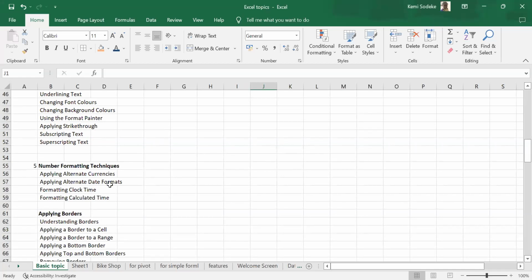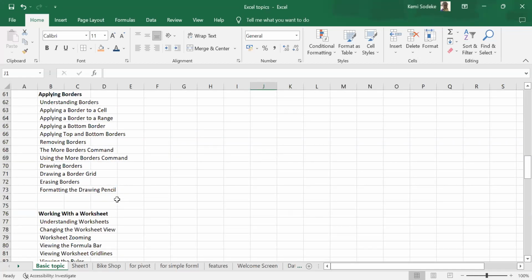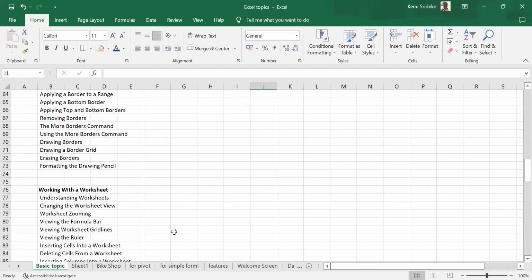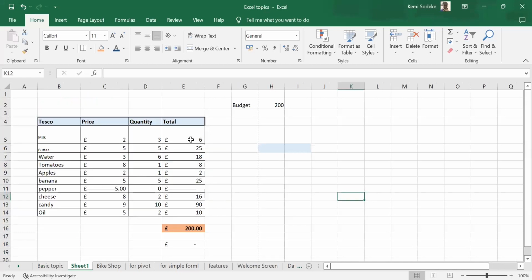So we've done currency, we've done borders, viewing the formula bar, yeah. So we put some formula here, and I need to show you where the formula bar is. So this is the formula bar. And what it shows is, even though this is showing as 6 in cell E5, what we have there is actually equal to C5 times D5. So this is the formula.